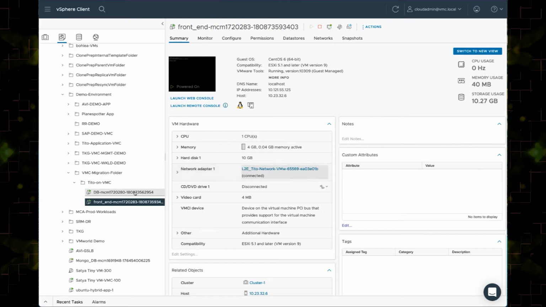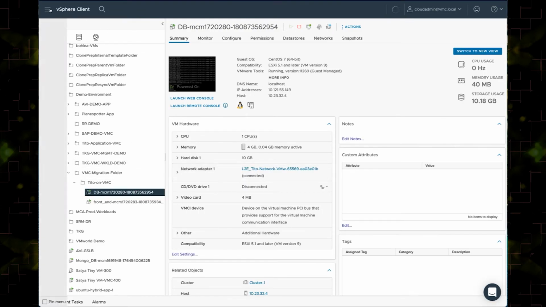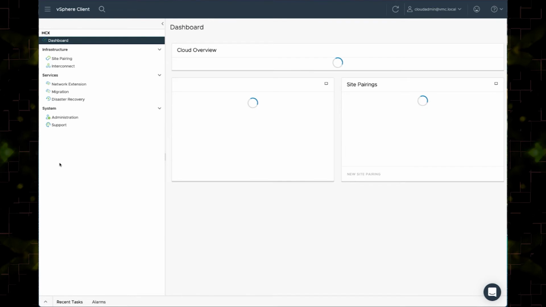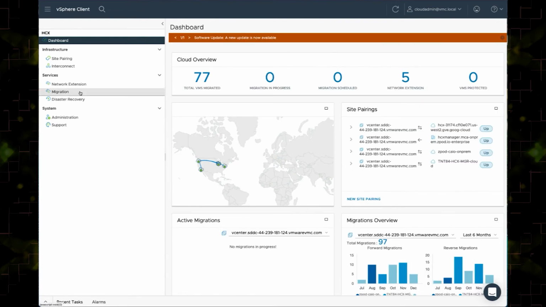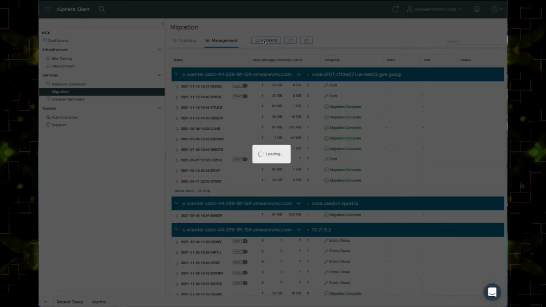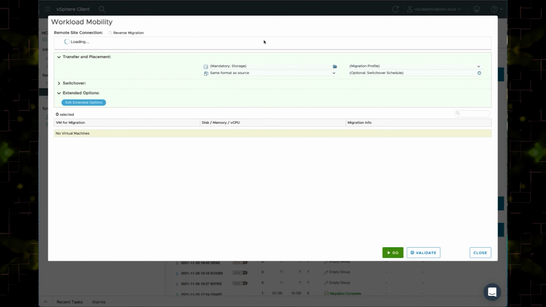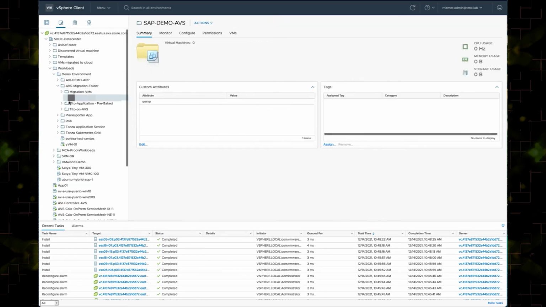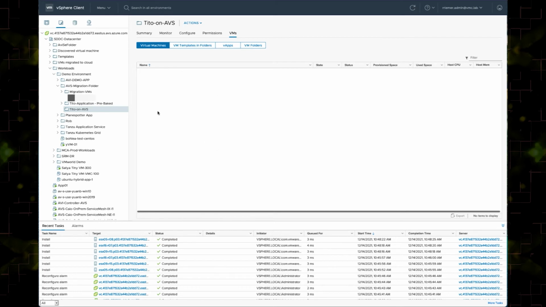So what we are going to do now is go back to our VMware Cloud on AWS infrastructure. We select our migration tooling, called HCX, Hybrid Cloud Extension, which is basically the glue between all the different hyperscalers, and we hit the migrate button. With this, we can now select our destination, which will be Azure VMware Solutions. And we can prove that in the folder I prepared beforehand, Tito on AVS, there are no virtual machines in this specific SDDC.